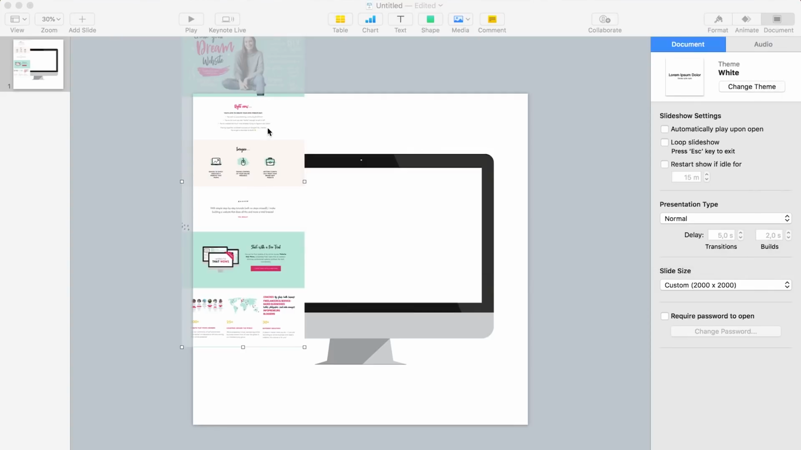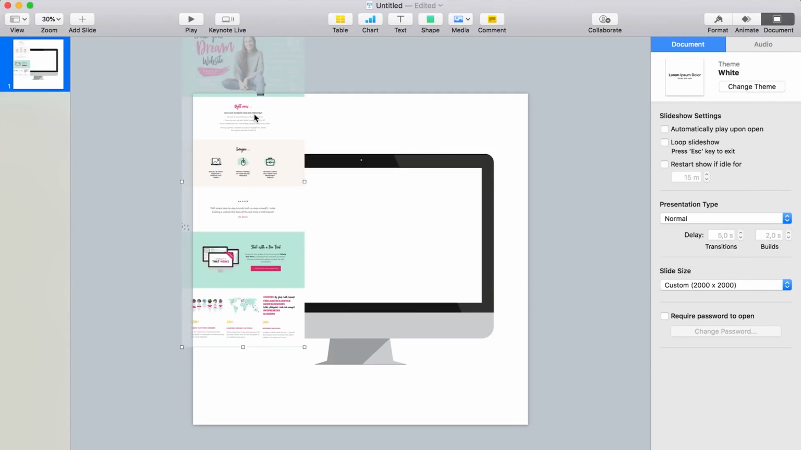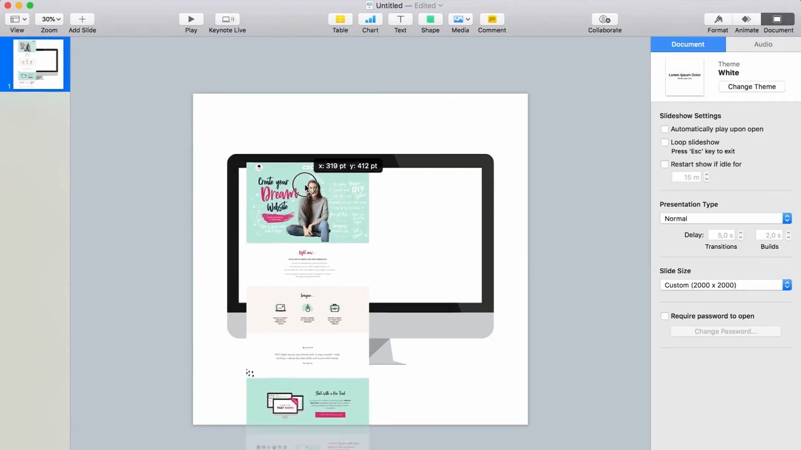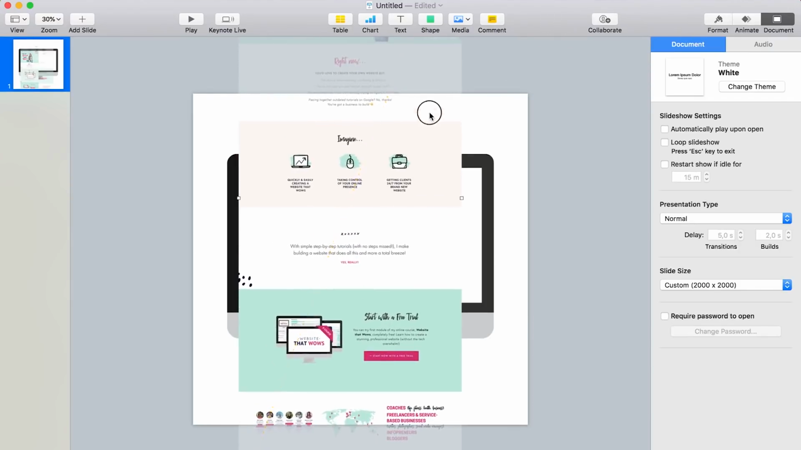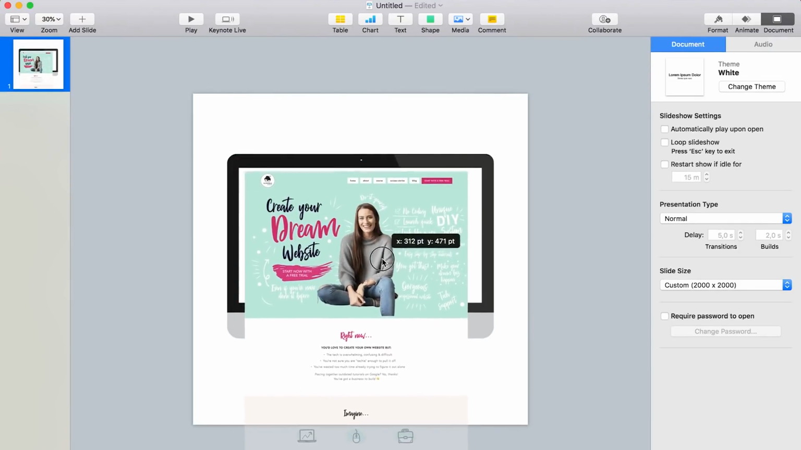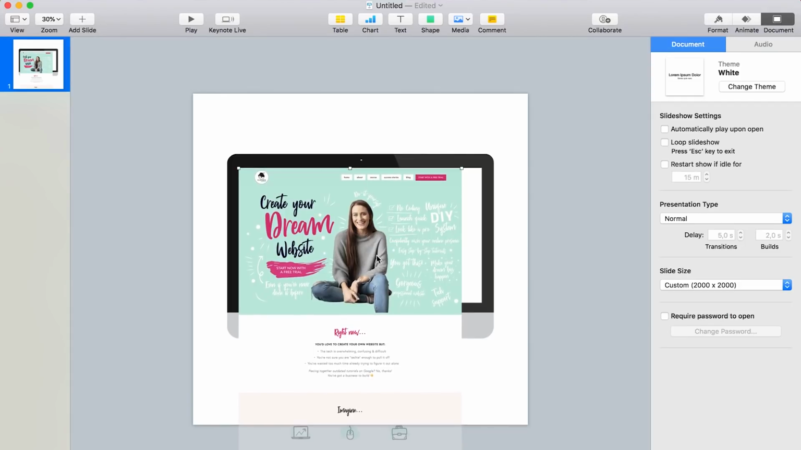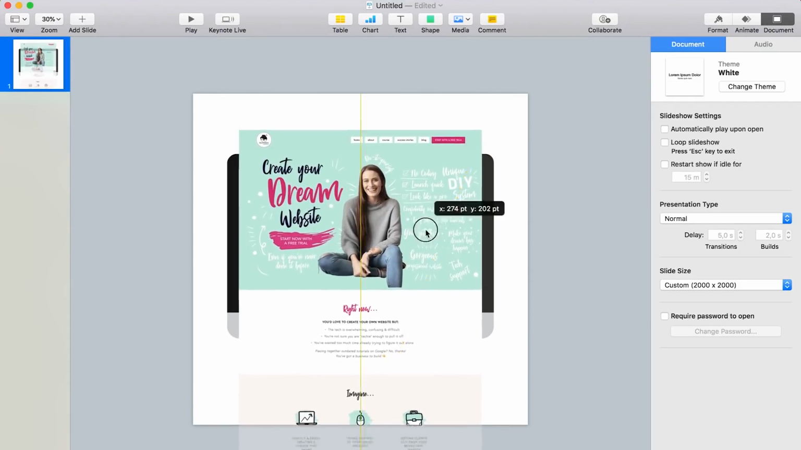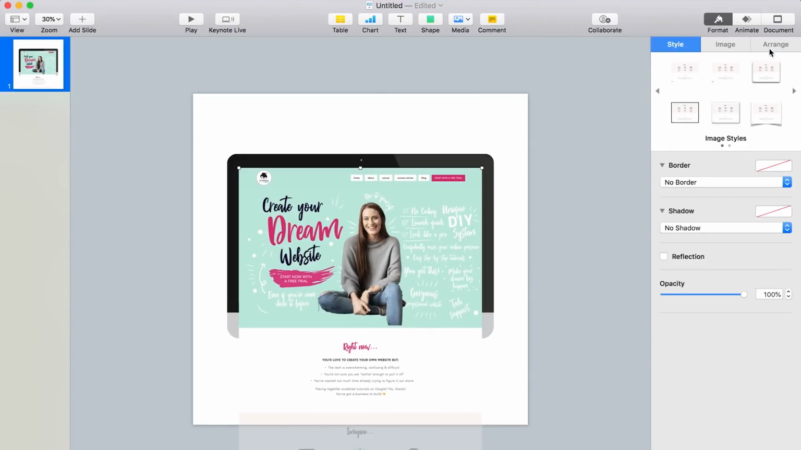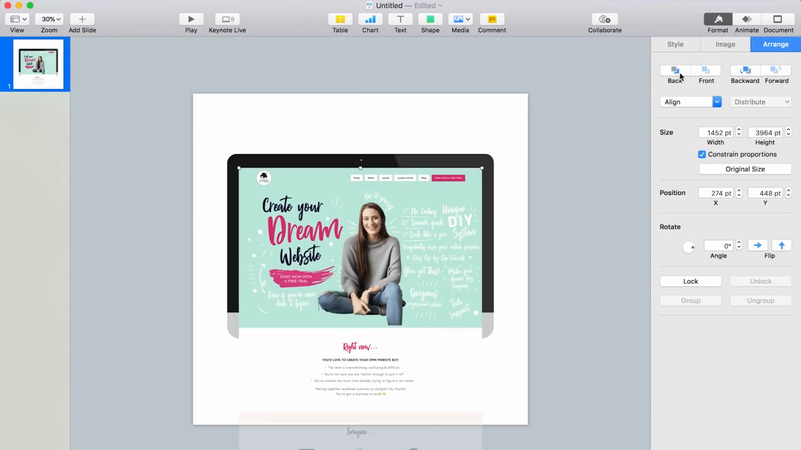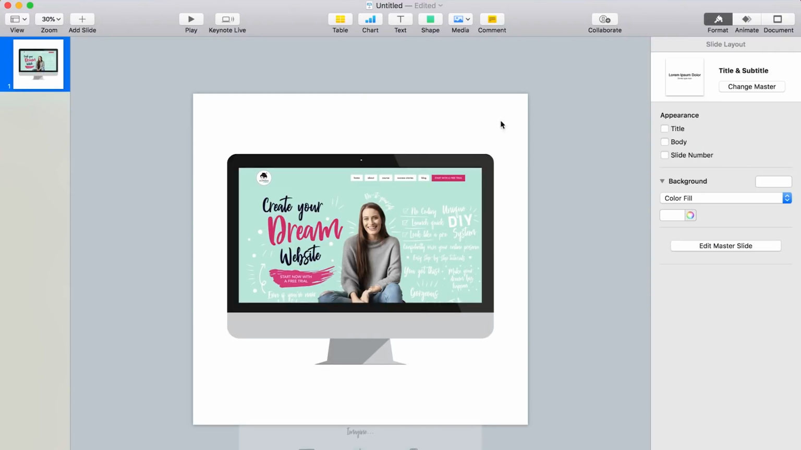Okay, great. So this is what it's going to look like right now. So now what we need to do is grab our screenshot of our website and resize it to fit the screen. So I'm going to make this a lot bigger. Okay. And basically, I'm just placing it in the screen area. Okay, awesome. Now what we need to do is go over to Format, then Arrange, and click Back. So that's going to fit it in our computer graphic.